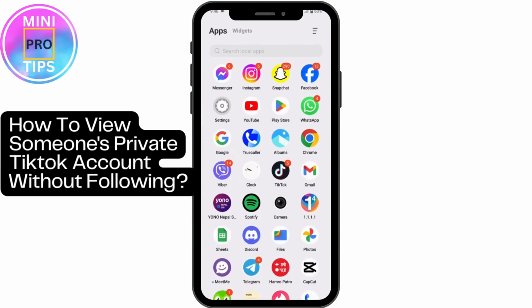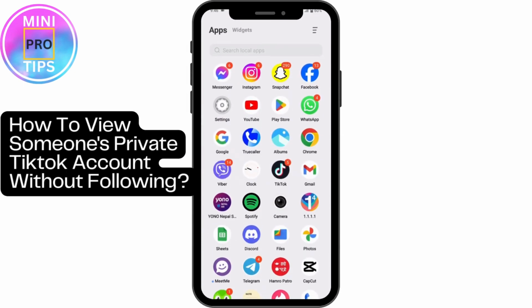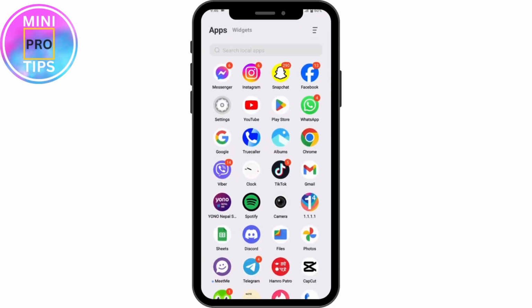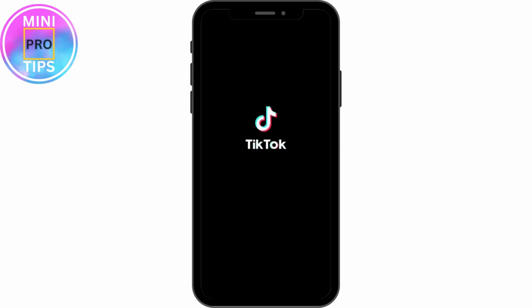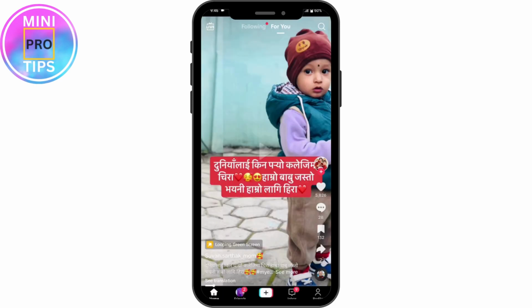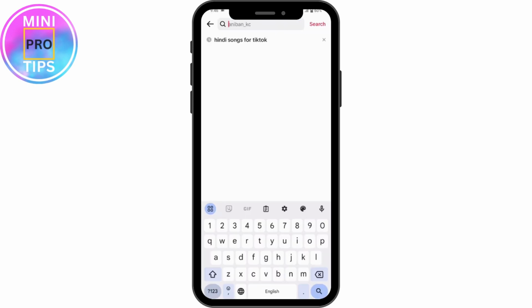How to view someone's private TikTok account without following. So if you want to view someone's private TikTok account without following, then you can simply first open up your TikTok application. Once you've opened, you can go for the search icon, which is on the upper right. Tap on the search and then you can simply search for an account, a private account.